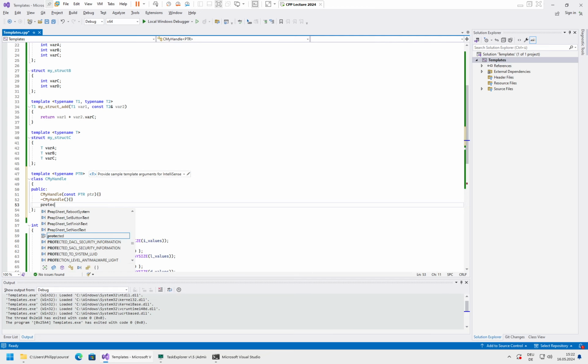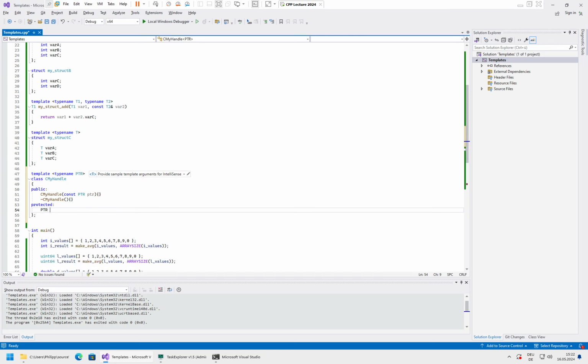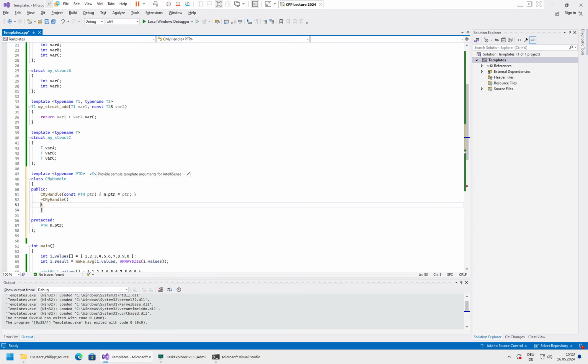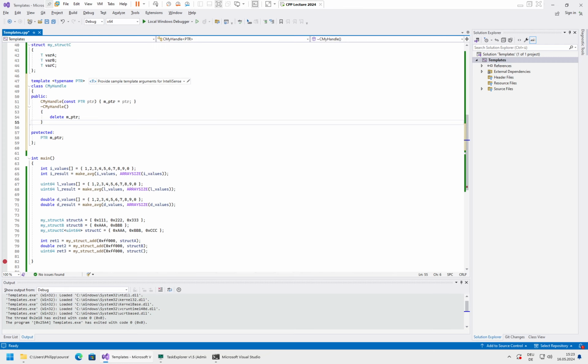Then we need some protected data of type ptr, and here we can now... So everything that we have as a template at the top can be used within the whole object, and also in functions and as types outside. So this works fine. And now what we want this class to do is to just delete whatever we have passed to it as a pointer once we are done. So this is the most trivial example we can have of it.